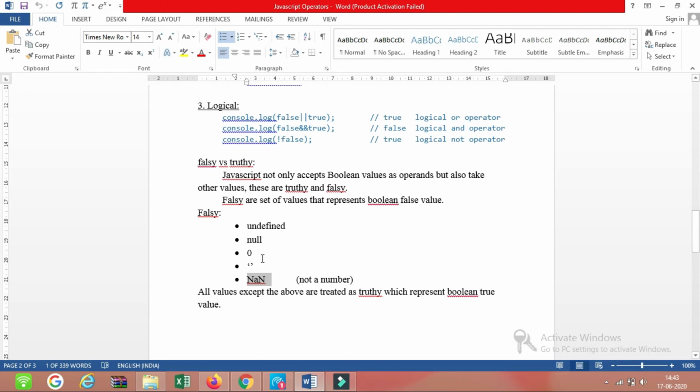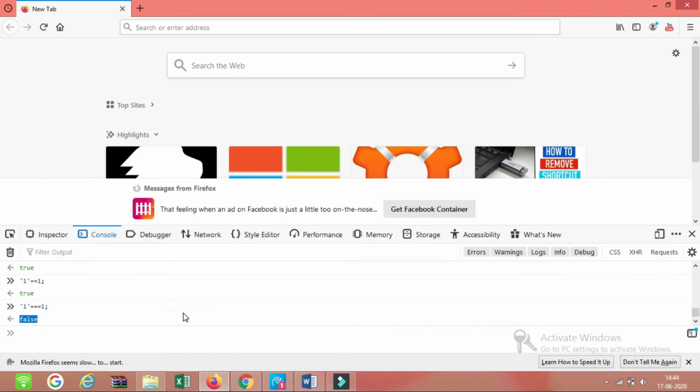All these things represent false in Boolean representation. That is called falsy, so we can perform different operations with it. All of the other things are called truthy. Truthy means it represents a true value. I will try to explain this concept; it is a little bit tricky. I will give true or 1. So let's see what the result will be.